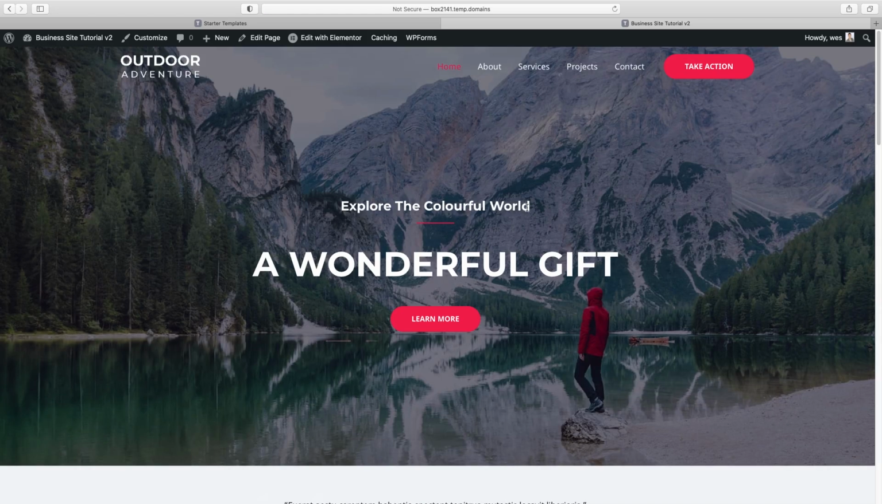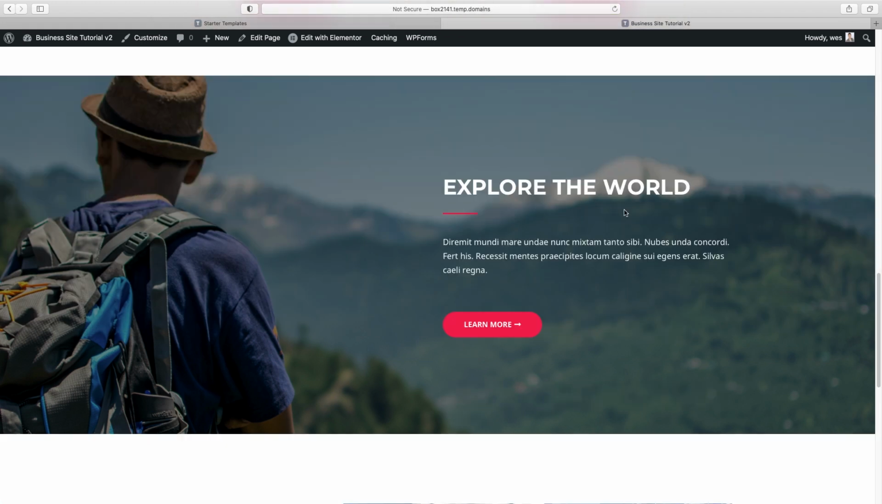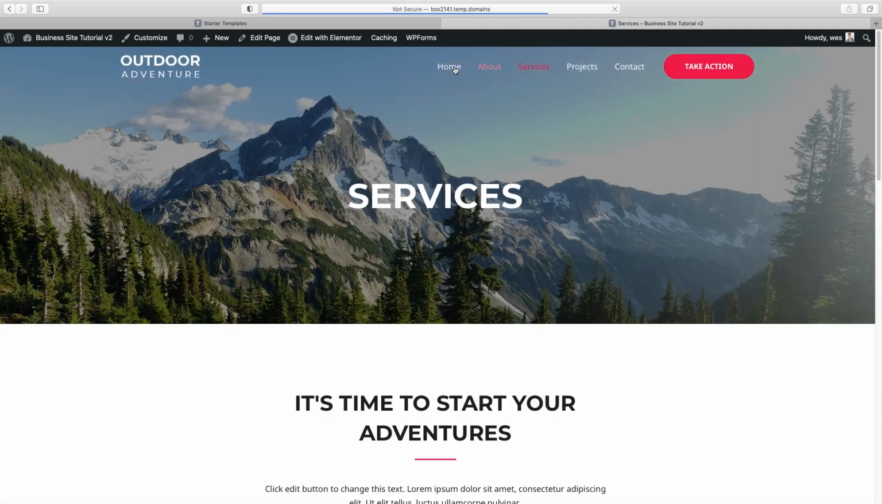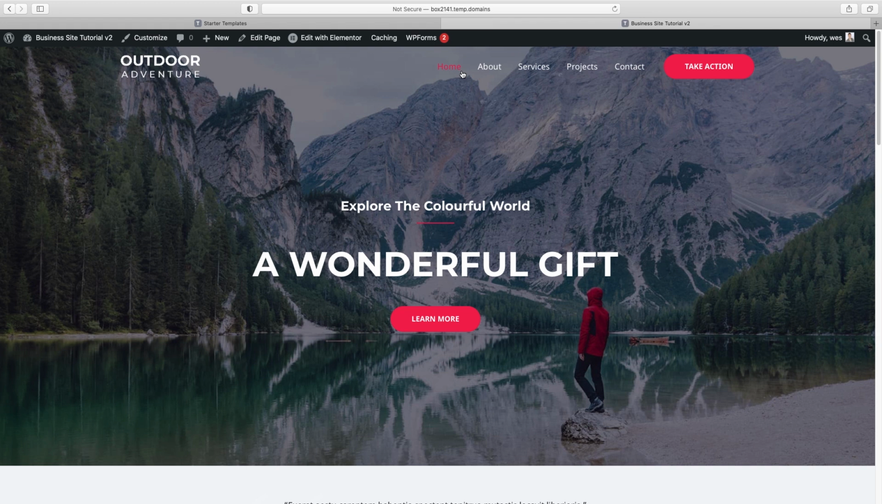Okay, so as you can see, we've got a homepage here. All these sections are pre-laid out. This is the best part about that Starter Templates plugin. It comes with all the pages and they're all linked together, so we'll just go through them one by one. We're going to go back to home now. And when you want to start editing, all we need to do is go up to Edit with Elementor. That's our page building plugin.